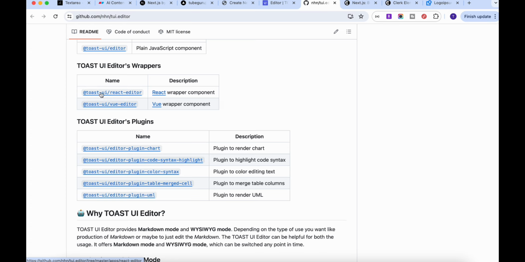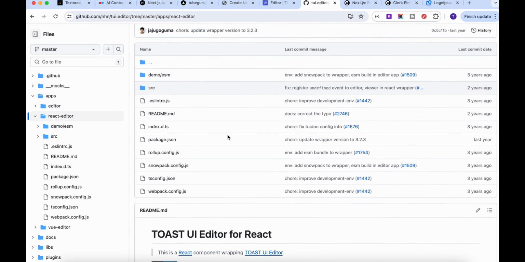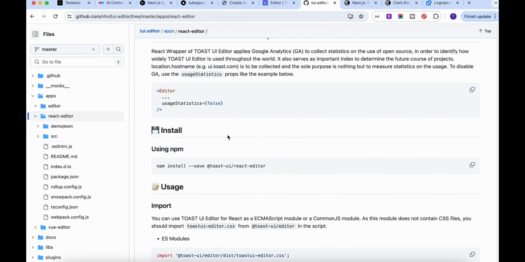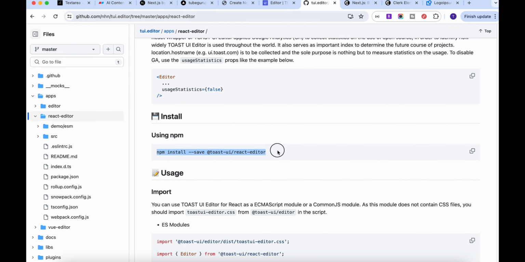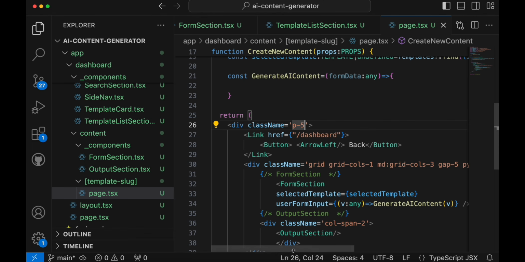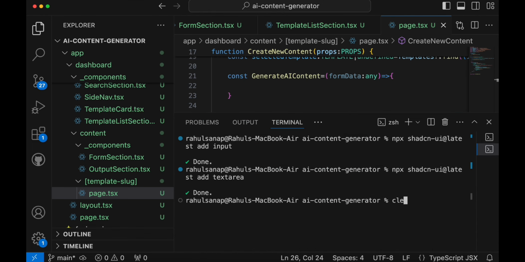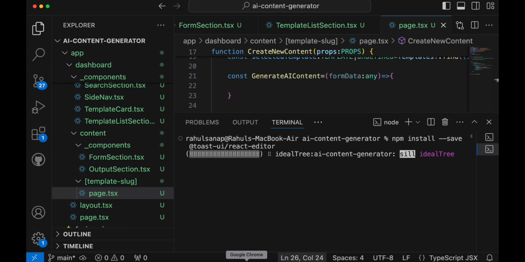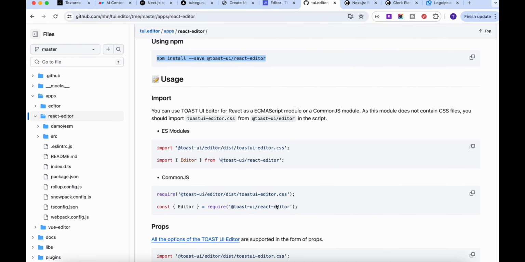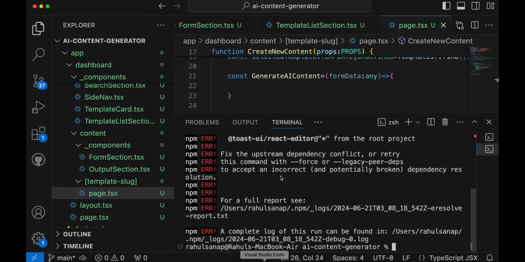Okay, so if you see, we have this Toast editor, React editor wrapper. Click on it, and then this is the installation step. So first thing, you need to install this library. So go here and simply I will install it. Then you need to import this CSS along with this editor import statement.